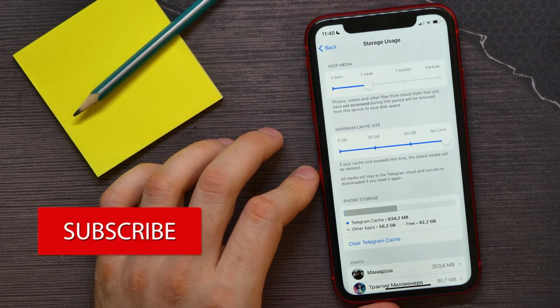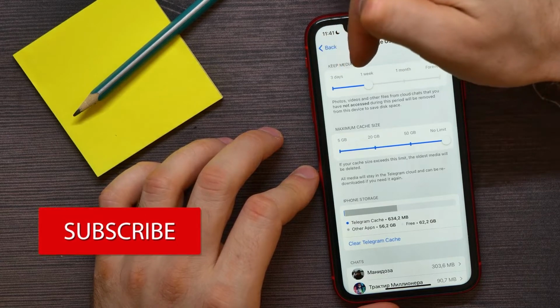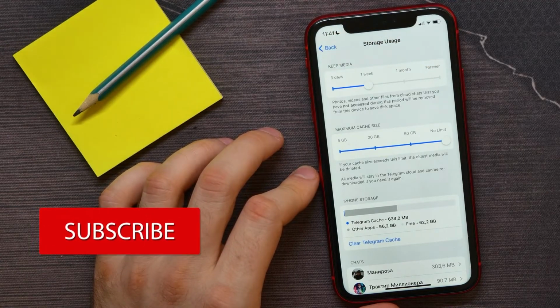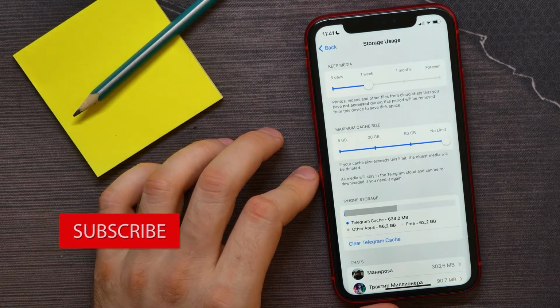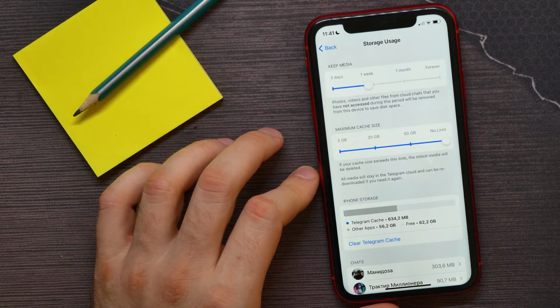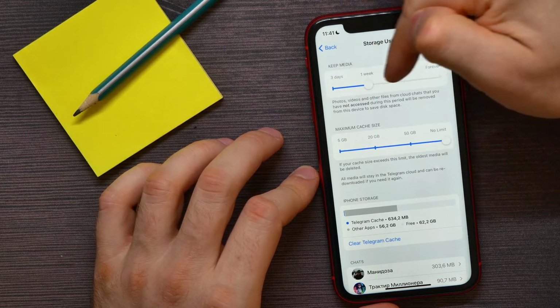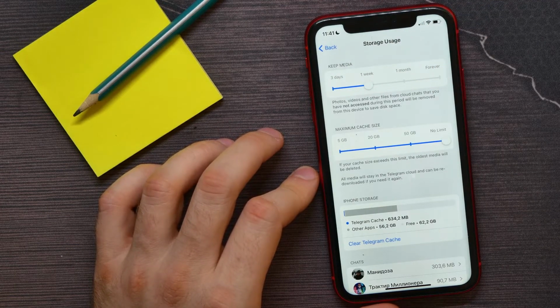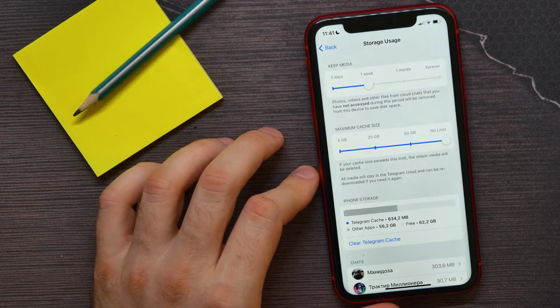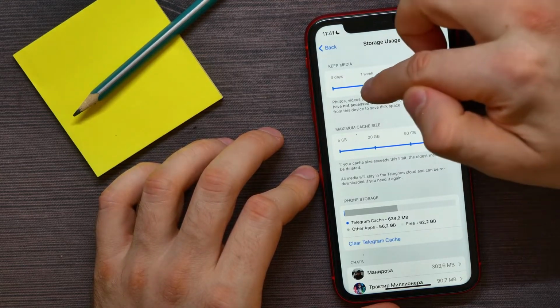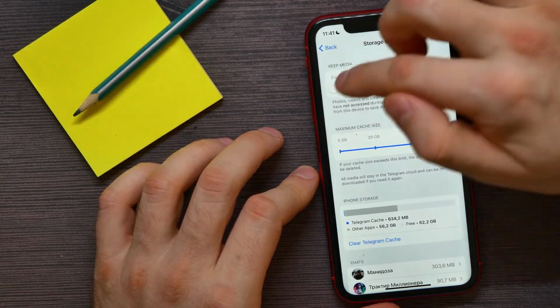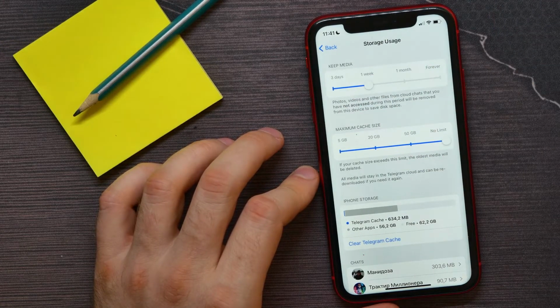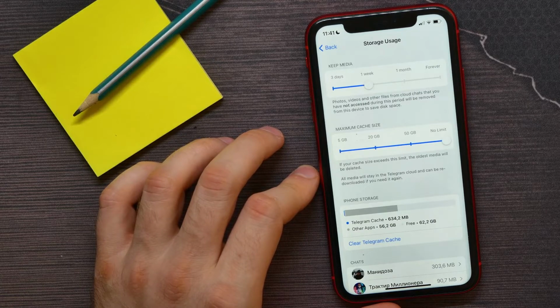The first thing that you can set up is called Keep Media. It means that photos, videos and other files from cloud chats that you have not accessed during that period will be removed from this device to save disk space. So you can just set this option to 1 week, 1 month or 3 days to automatically remove photos and videos from your disk space.